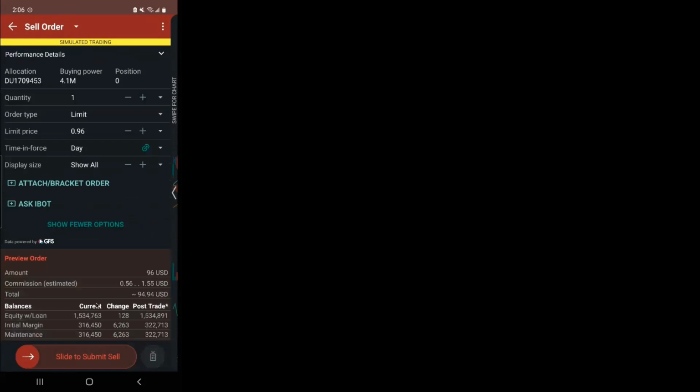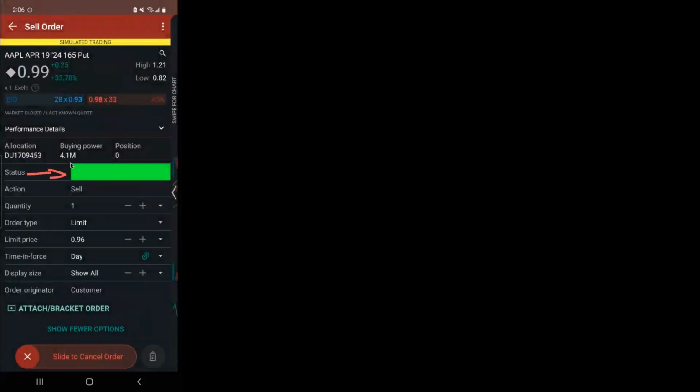And then you would just go down and submit and slide to sell. If you wanted to take a quick preview, you could click this little calculator button here. That's going to give you your current balance, the change after the trade, and then what your account value is going to be like after the trade, including the equity with loan, the initial margin, the maintenance margin. If you're okay with these numbers, you would then go ahead and submit to sell, clicking and sliding this to the right. Now this green status bar is going to pop up, and when this turns from green to black, you'll have a confirmed trade.